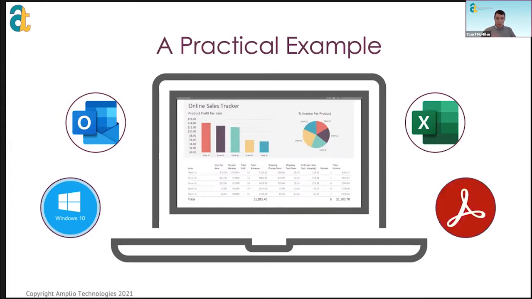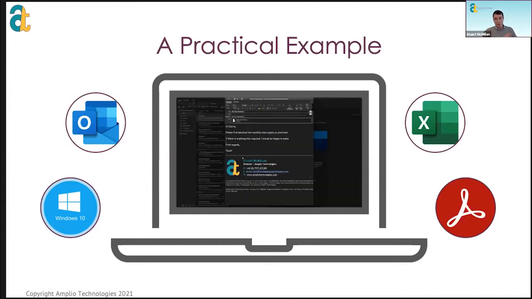Once we've updated the sales tracker with what it is we need to do, we can export that to PDF, switch back to the email client. It can type out an email based on the pre-coded email, attach the file, and then send it off to a distribution list of however many people.